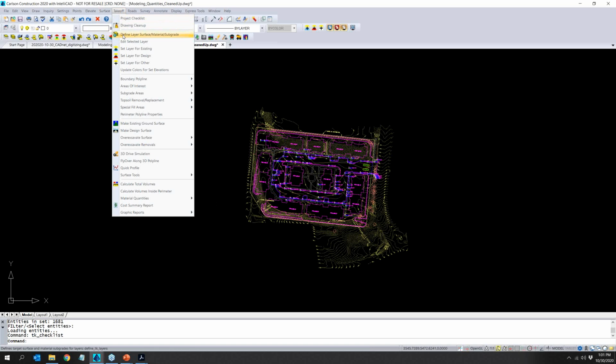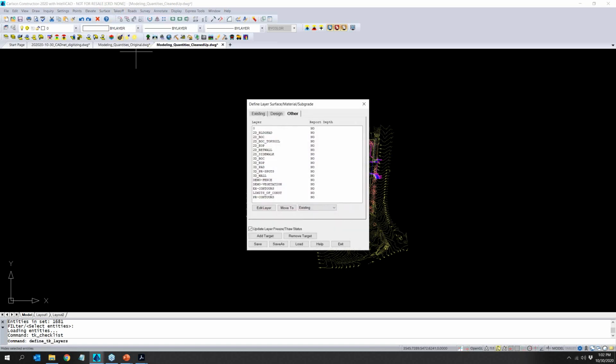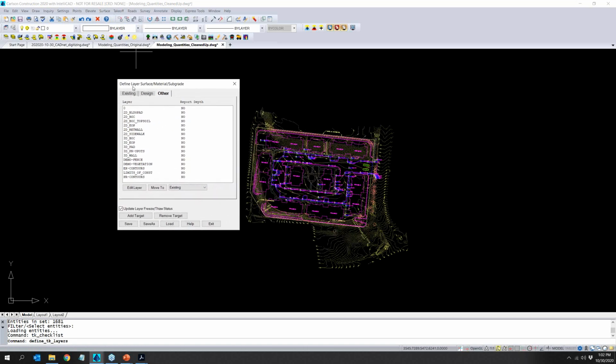So remember back when we were digitizing, we had to toggle between an existing surface information and final or design surface information. So that's going to come into play here. Everything with Carlson Takeoff is a layer-based feature or utility. When you come in here, by default, every layer in the drawing shows up on this tab called Other.